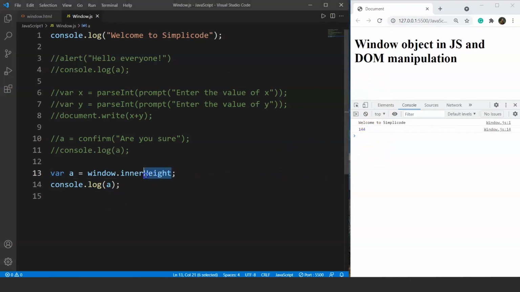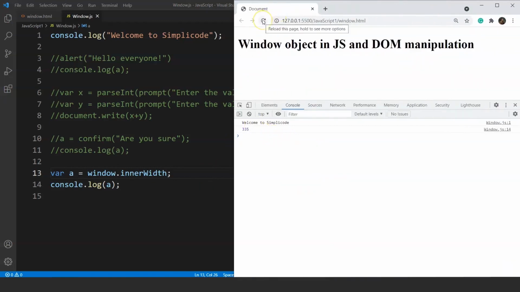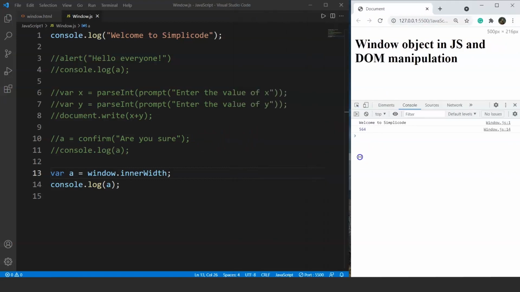Now similarly we can use innerWidth as well. If we write here innerWidth and save it, here you can see we have the output as 335. If we change the width of this particular document and refresh it, you can see the output has also changed to 564. So these are the two properties, innerHeight and innerWidth. We might use them in further videos. Similarly, we have many more methods present within the window object to perform specific tasks. We have location, we have scrollX, we have scrollY, which work the same as innerWidth and innerHeight.